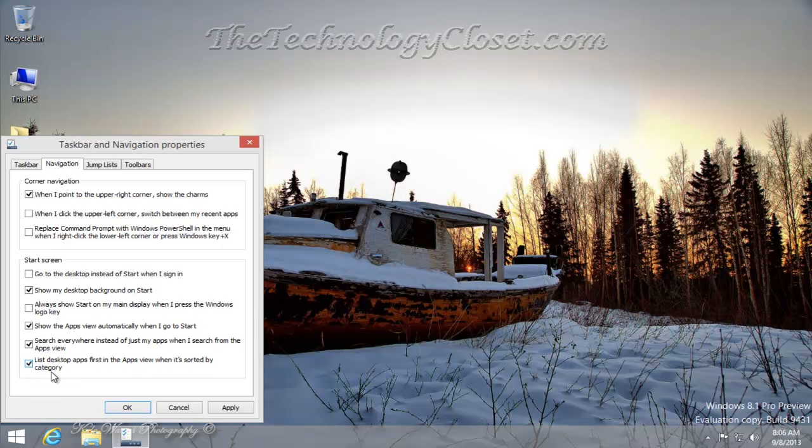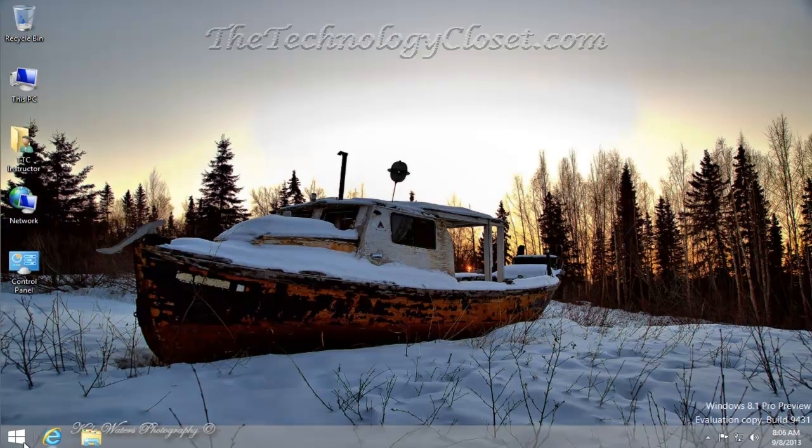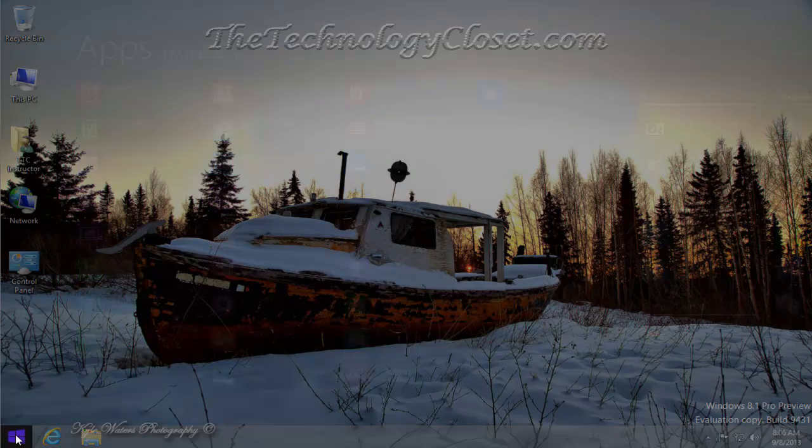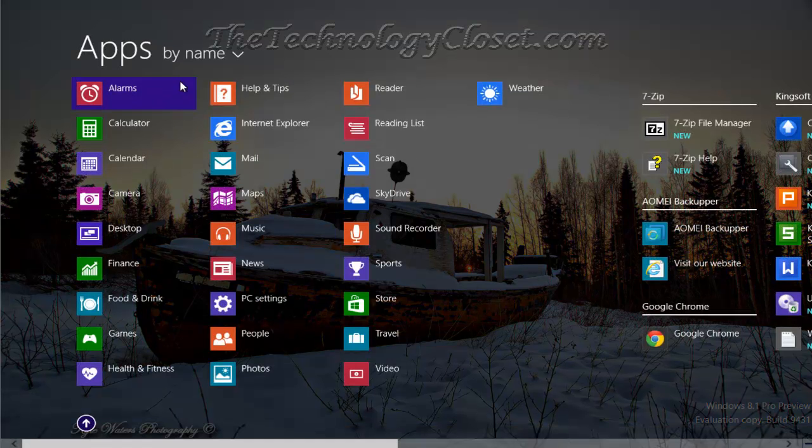So that means we have to make a change on the app screen. And that's our next task. Let's go there. First Apply, then OK. Let's go back to the start screen. Instead, it took us right directly to apps because we had checked it. That's great. That's what we want.